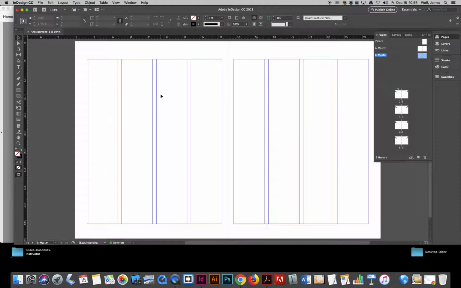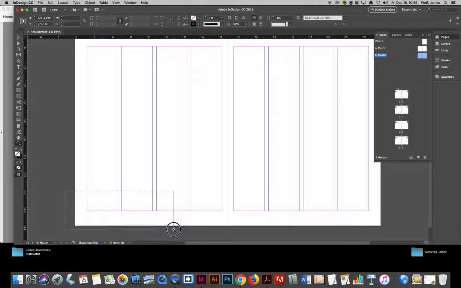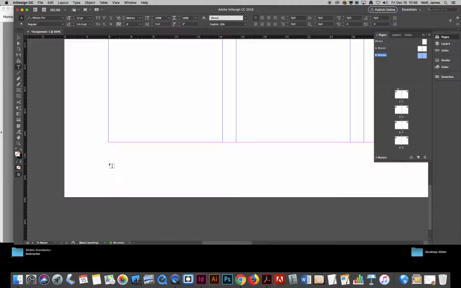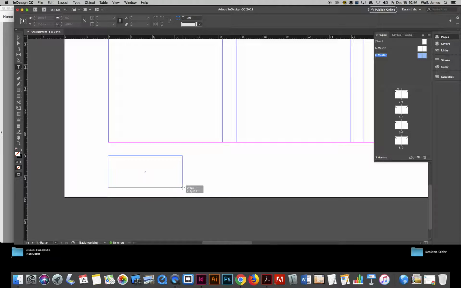So we come over here to InDesign, and I'm going to get my zoom tool, and I'm going to zoom into the lower left corner of the B master spread. For some reason I want to start with the typography. So I'm going to get my type tool, and I'm going to draw a text box about, doesn't need to be that big, but about that big.